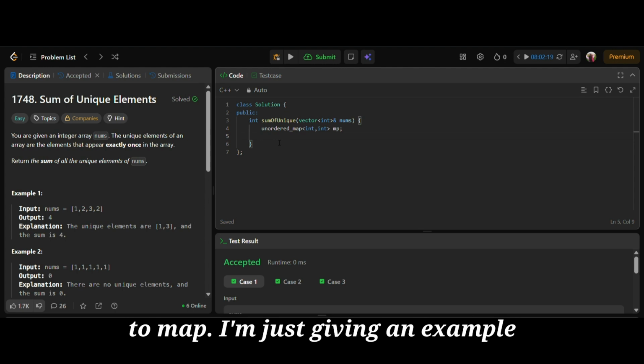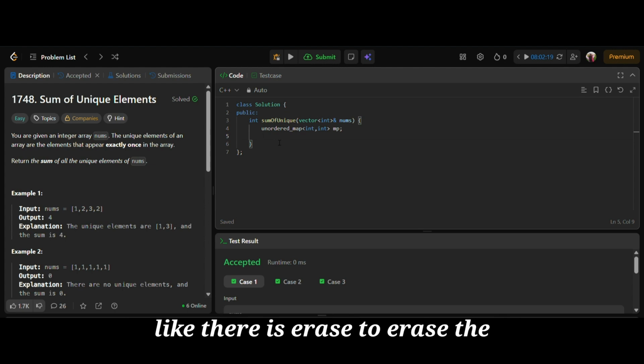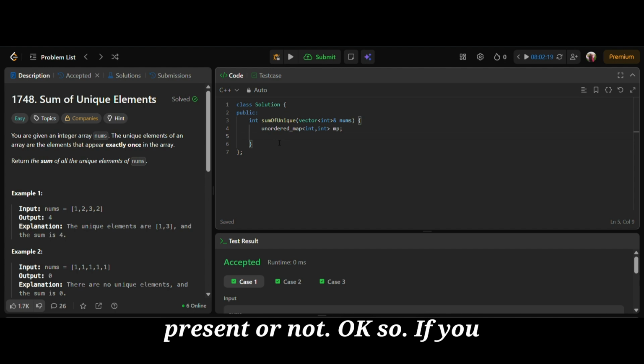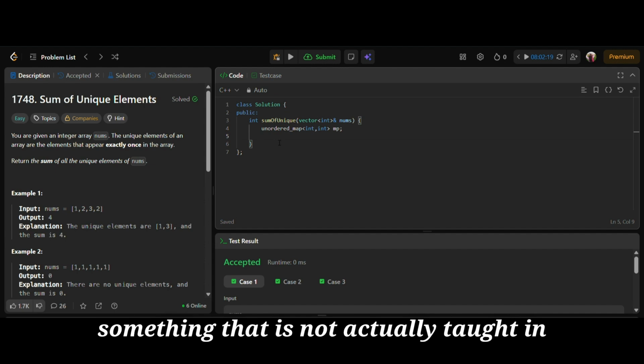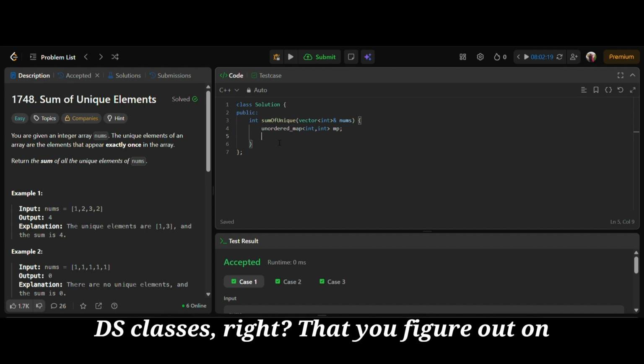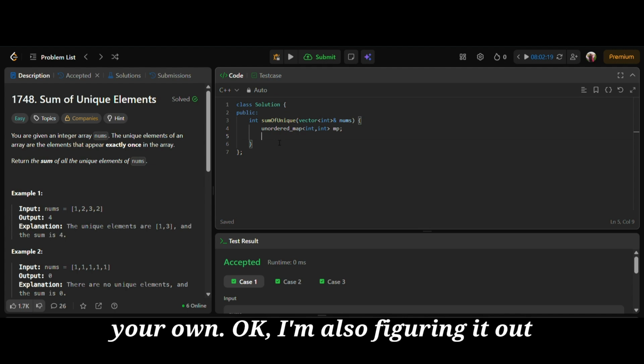I'm just giving an example: there is erase to erase an element, there is insert to insert an element, there is count to check if an element is present or not. If you want to know every detail, because this is something that is not actually taught in DSA classes, you figure that out on your own.